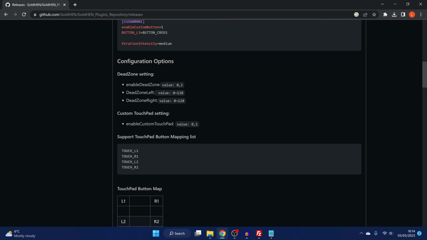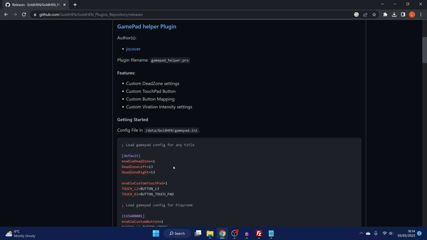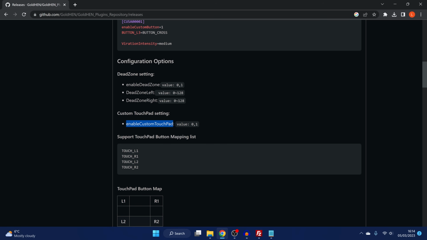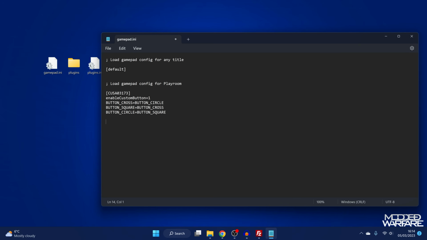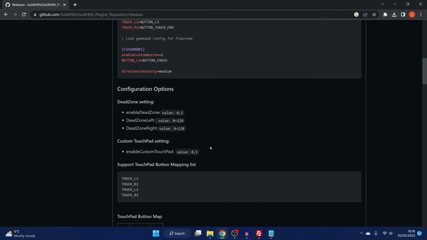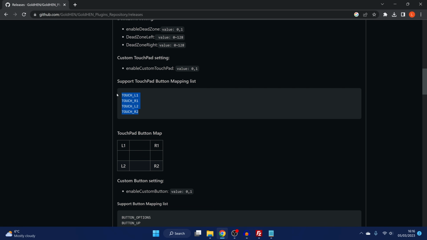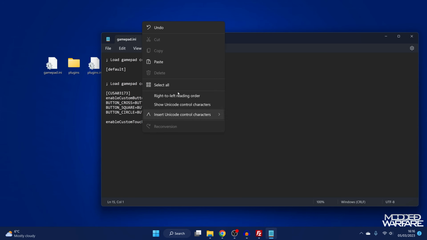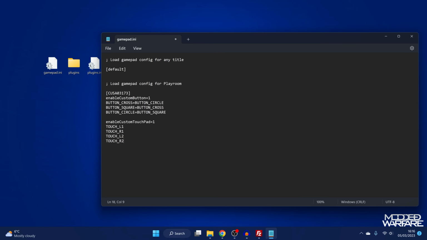So we'll go ahead and do the custom touchpad buttons as well. So all we need for that is enable custom touchpad equaling 1. So we'll do enable custom touchpad equals 1. So we'll do something ridiculous with this. We'll set these buttons and we'll match them to the triggers, which should be a bit ridiculous trying to play Bloodborne using the touchpad. But hey, maybe that's a challenge that some speedrunner would be up for, or someone who's really good at the game, but who knows.